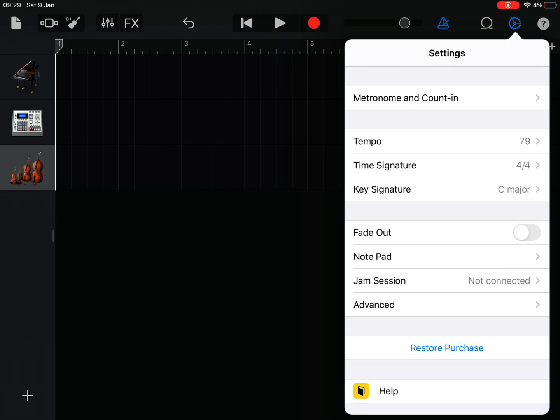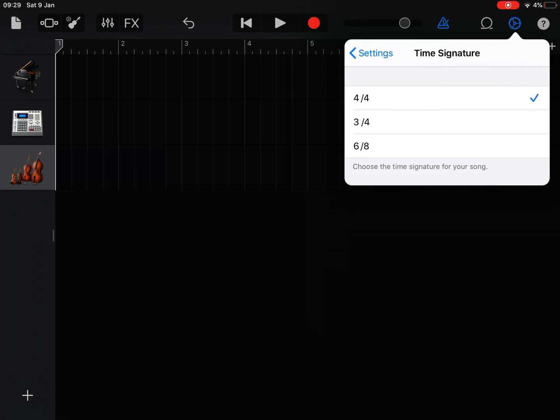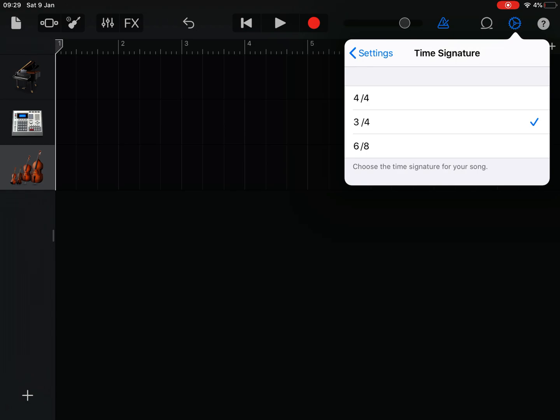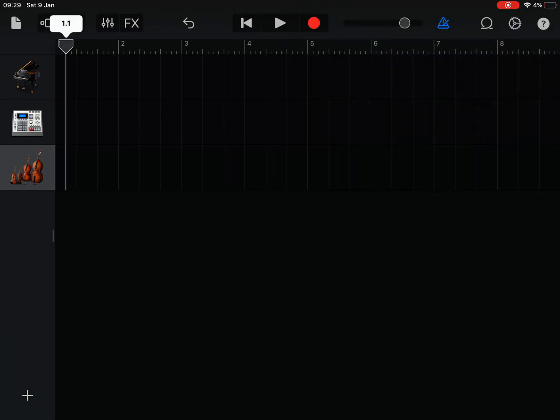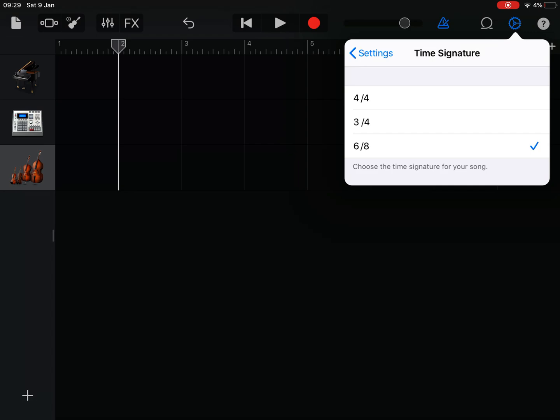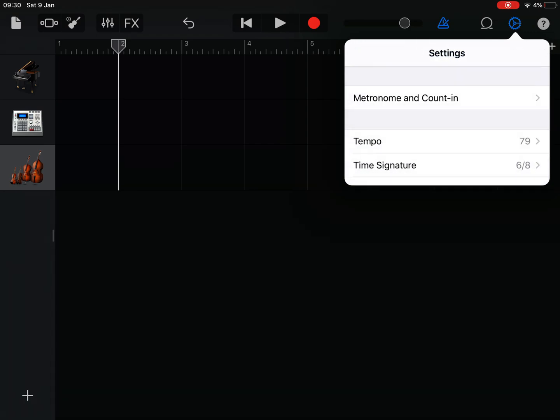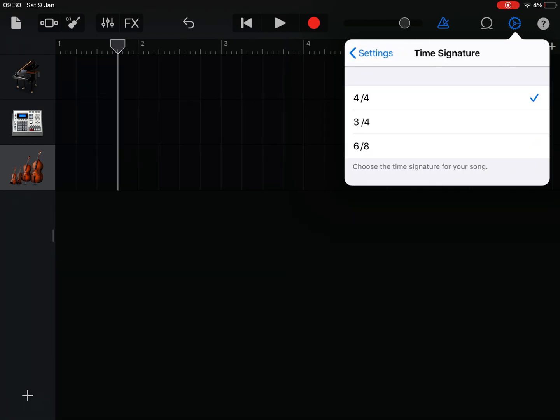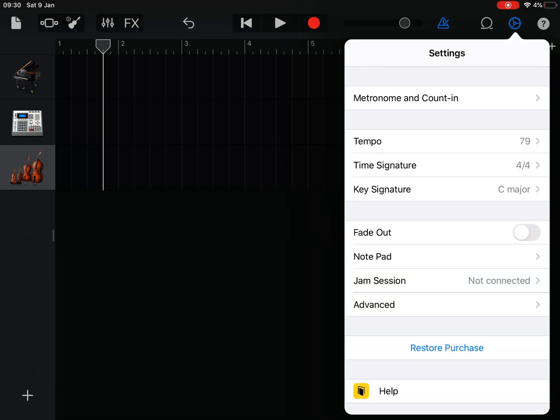Now you can also change the time signature, and you might be doing that for different projects. So 4/4 is the most common one, but you might use 3/4. That automatically changes the time, and so you can see there's now 3 beats in the bar, 1, 2, and 3. Or you could perhaps change it if you want to 6/8. So that's there for you to have a look at, the settings.